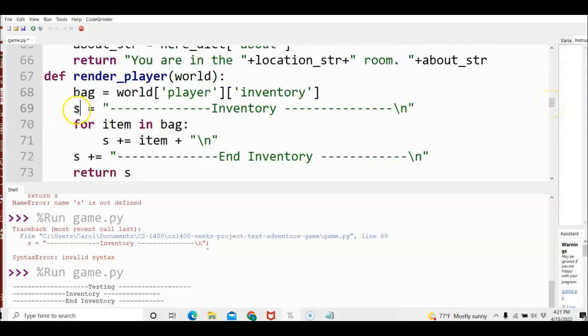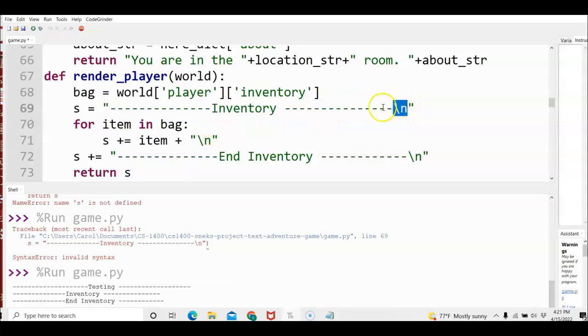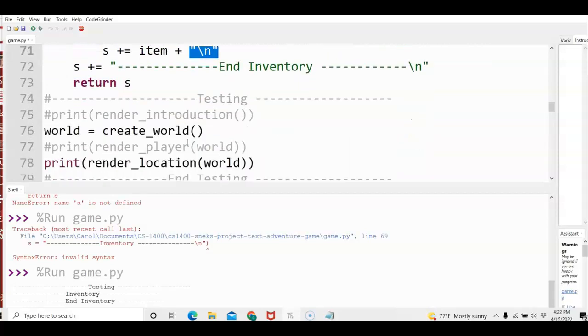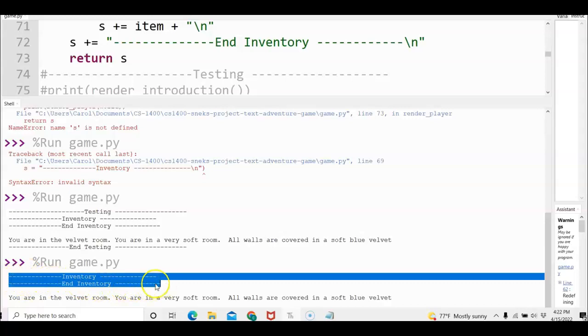So we could set up S to be a string, and then it could print out "Inventory," \n again puts that return in. We could do for each item in the bag and add that to our string with the return. I can print an end of inventory. So to test this, I would put render player. I'm going to render my player before the location. So when I run it, I can see there's nothing in the inventory. It's empty.